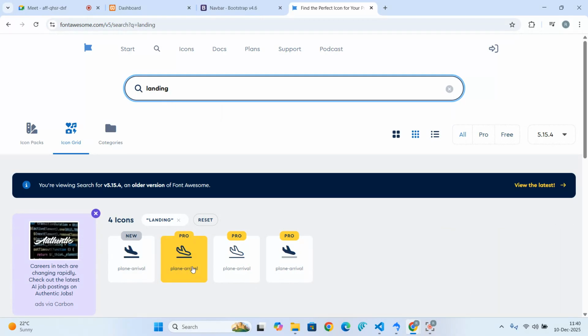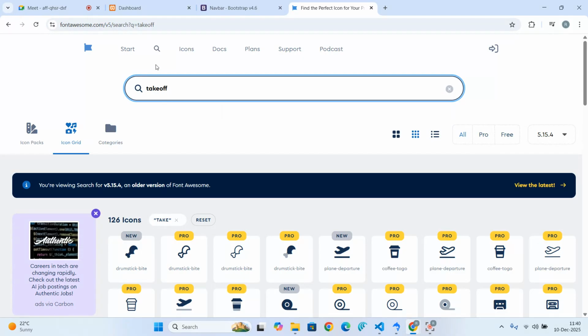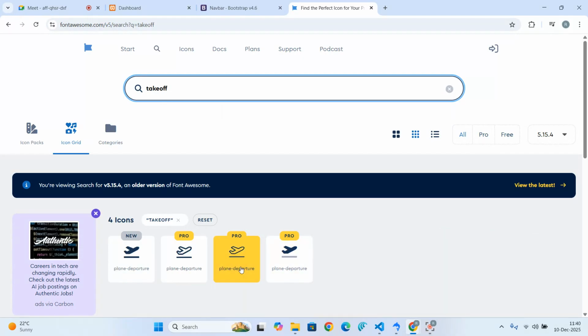I can say plane arrival here. I think I like this. Okay, maybe takeoff. I think takeoff looks good. So plane departure, something like this. So we can put this as our logo. So plane departure as our logo.